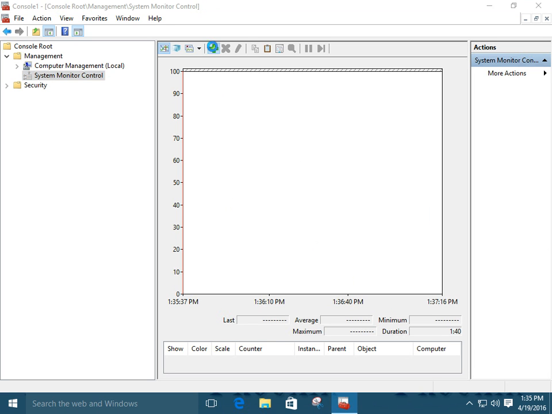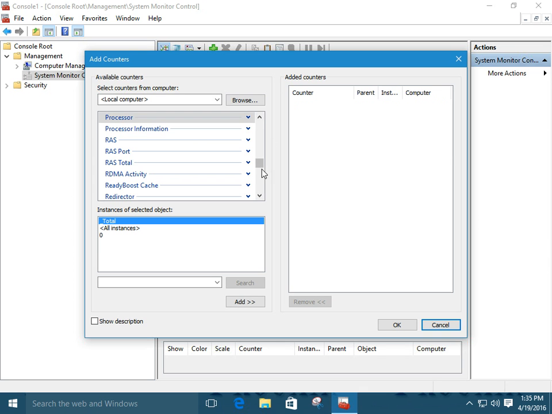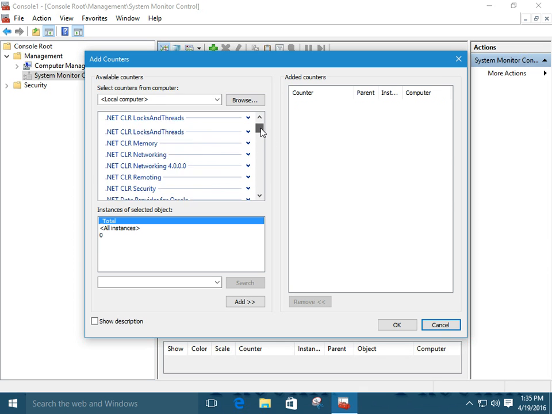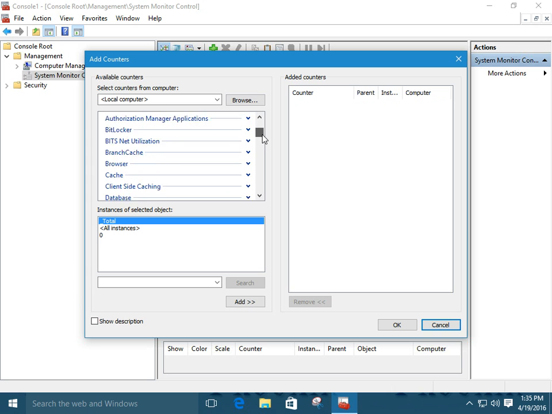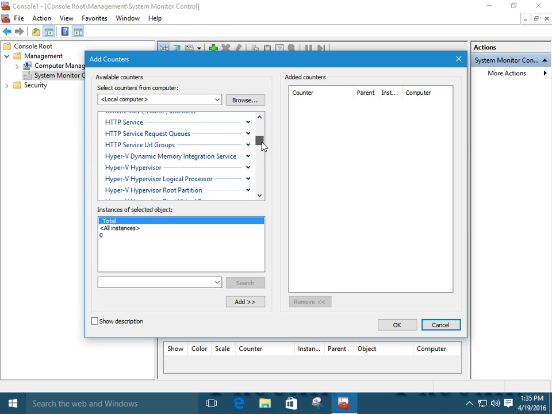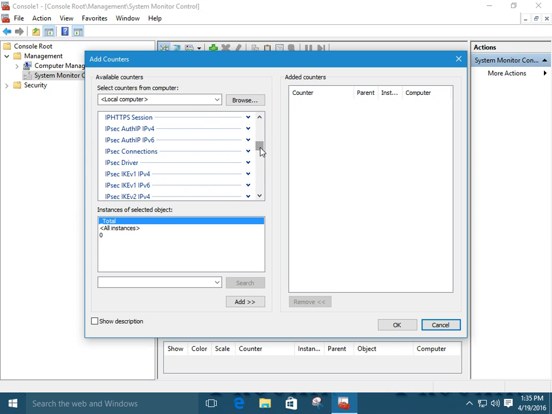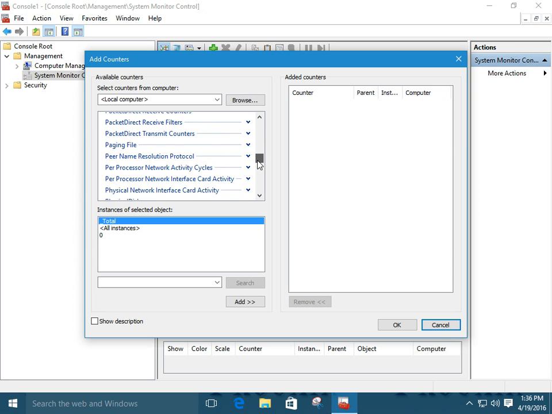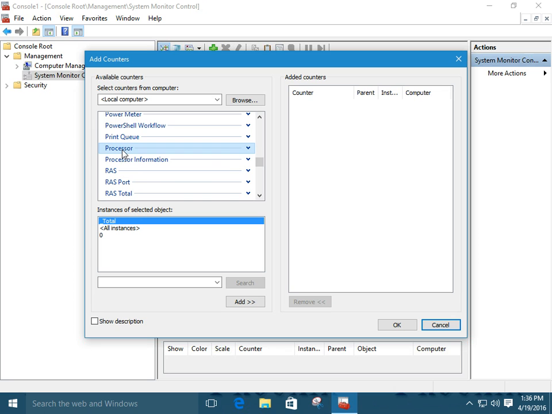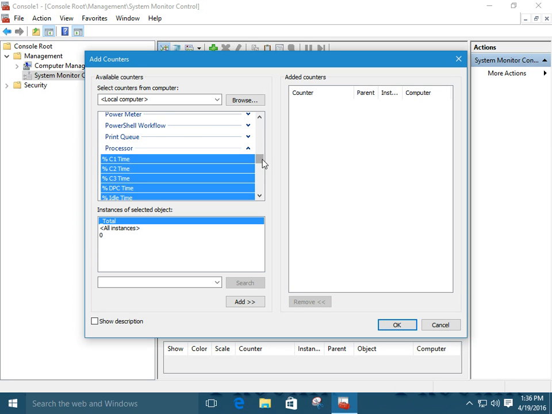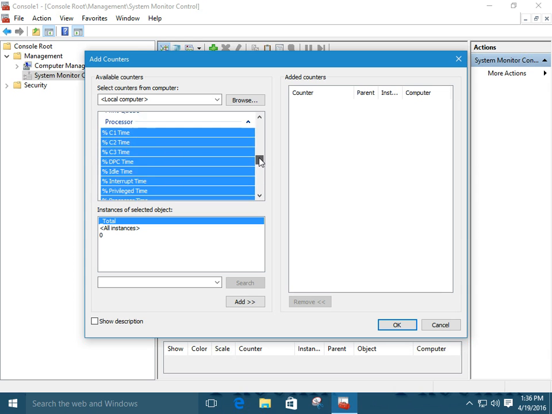So we're going to add in a counter. And of course, as you can see, we have a ton of counters built into Windows. You can monitor your disk activity, your memory, your cache, the processor, and so on. There are a ton of them in here, but since we have processor selected by default, we're going to go ahead and do that, and we can see this is everything underneath the processor that you can actually monitor.